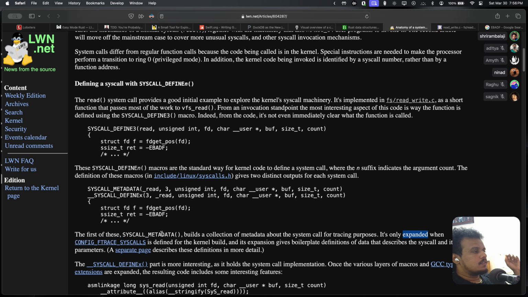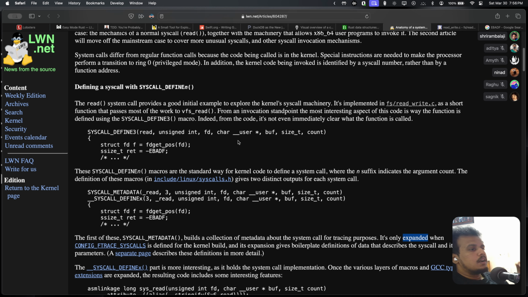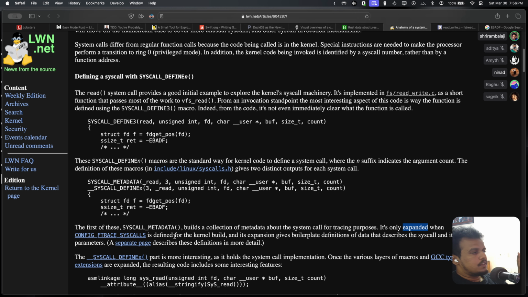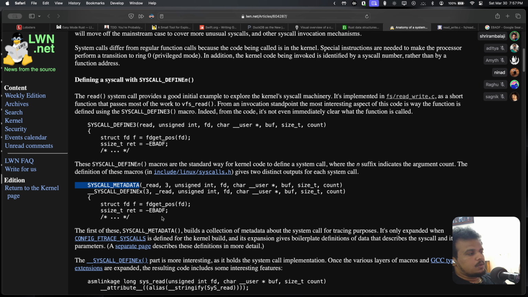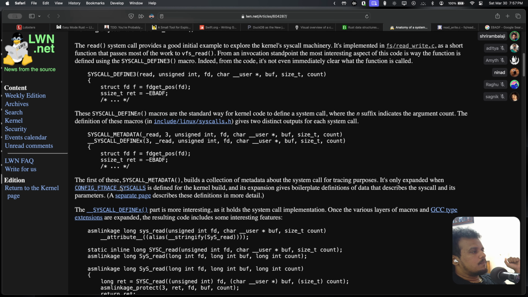It's only expanded when some config variable is set for the kernel build. So when we are building the kernel, if this particular config is set, they expand this macro, or they don't expand it, because expanding a macro takes space. You're essentially expanding some boilerplate that is already there. So if you don't need the metadata, it's probably not required. So they do it based on some config flag. Its expansion gives boilerplate definitions of data that describes the syscall and its parameters. Okay, I guess that makes sense. So you have metadata and the actual definition itself.